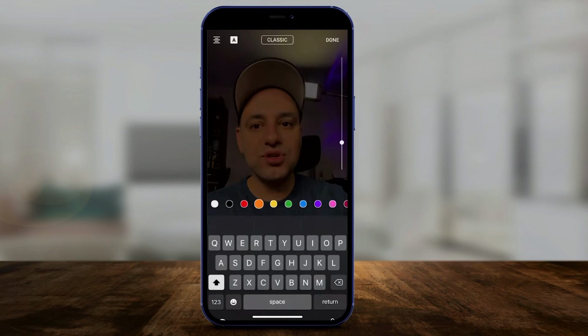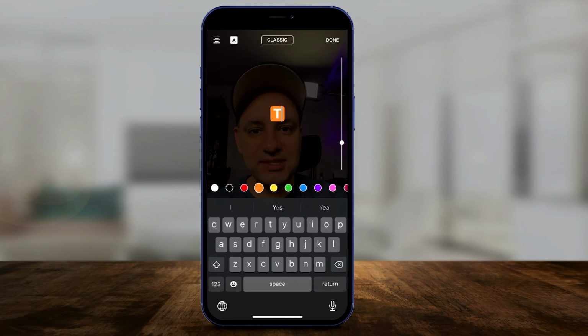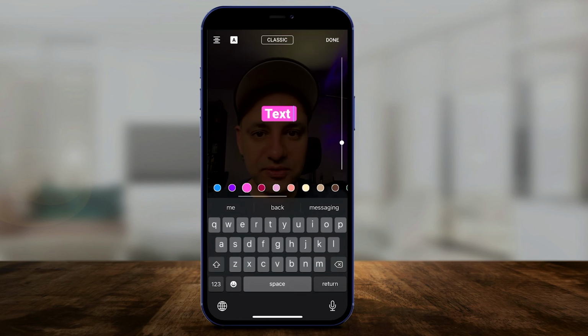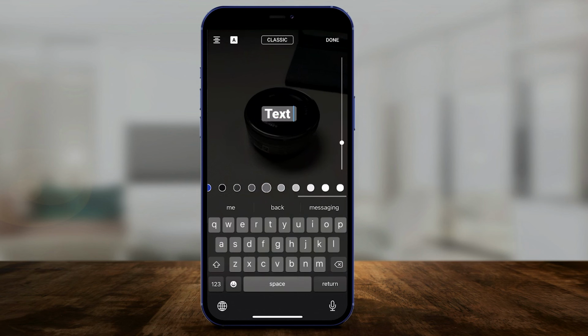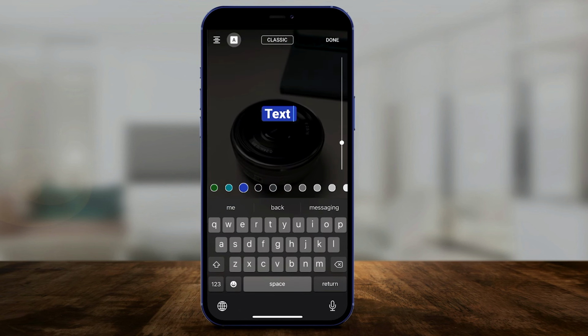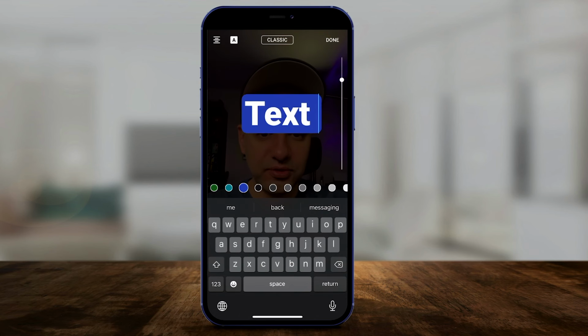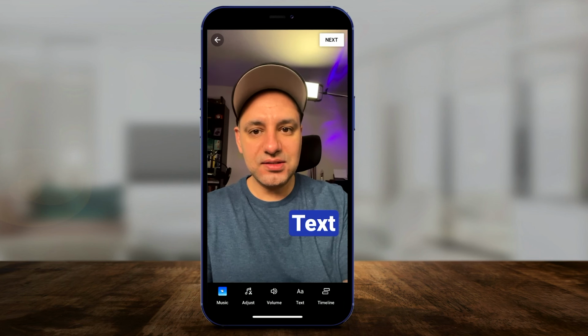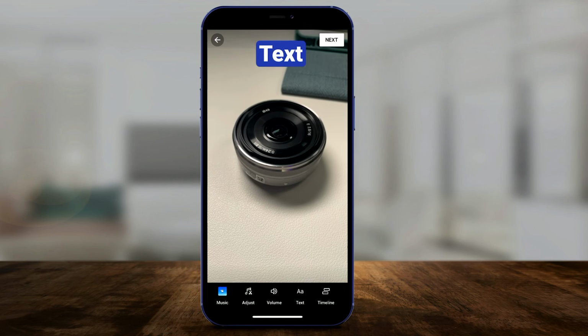You have text. With text, this is cool because you could type out text just like any other app and then change the color of the text with any of these color options. So you have a ton of color options to choose from here. You have font options on top and you could change the background and you could resize it with the slider on the left. Then place it anywhere, right? You could place it anywhere within your video.